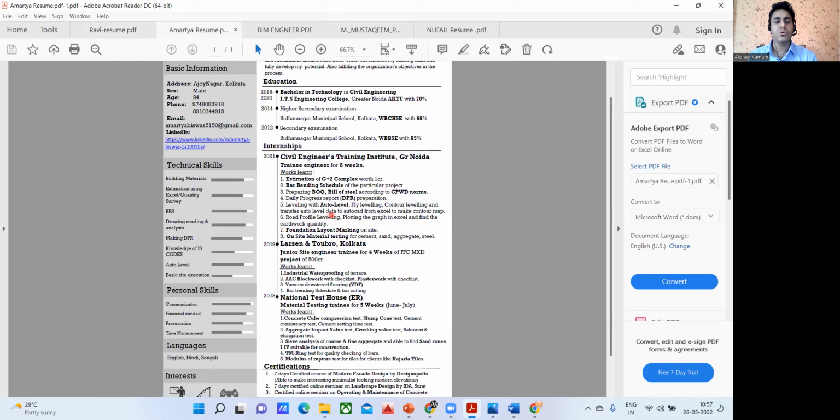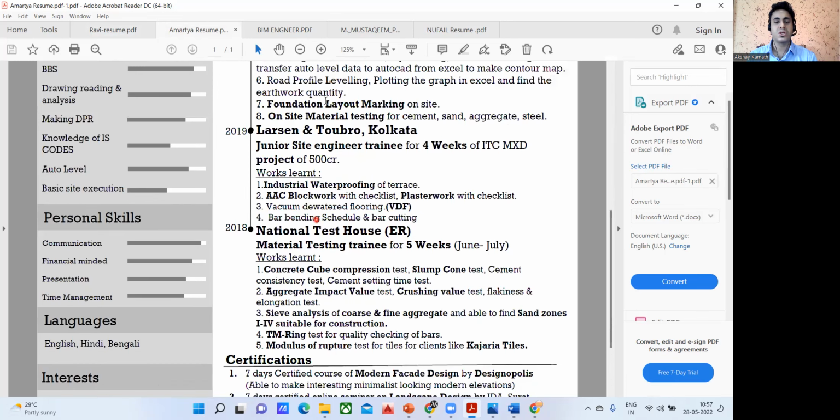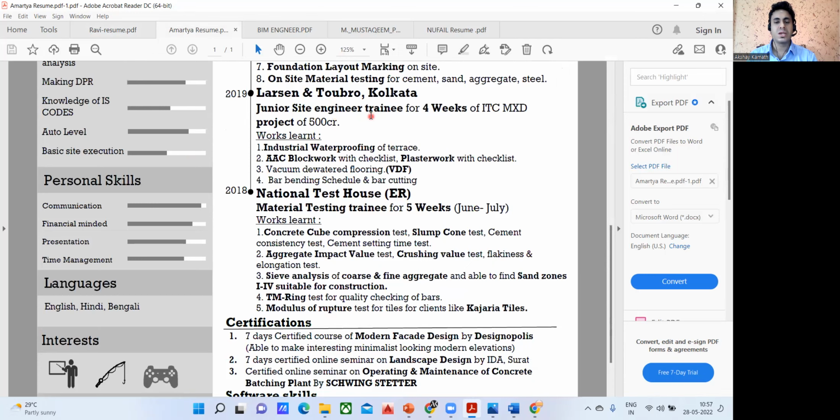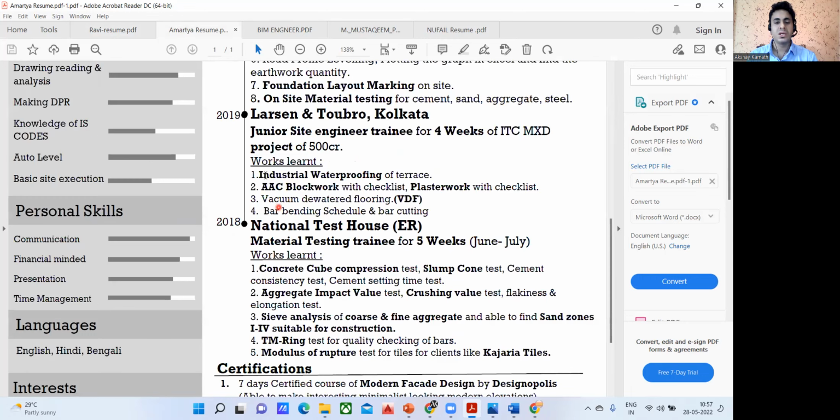What few people do is write here, like he has worked in Larsen and Toubro, Kolkata, as junior site engineer trainee for 4 weeks, that's it. But you have to mention what was the cost of that project, what works you learned, or instead of works learned, put it as key learnings. And if you want, you can put challenges faced. And you see what he has done: he has made a few of the words bold, right? Industrial waterproofing, AAC block work.